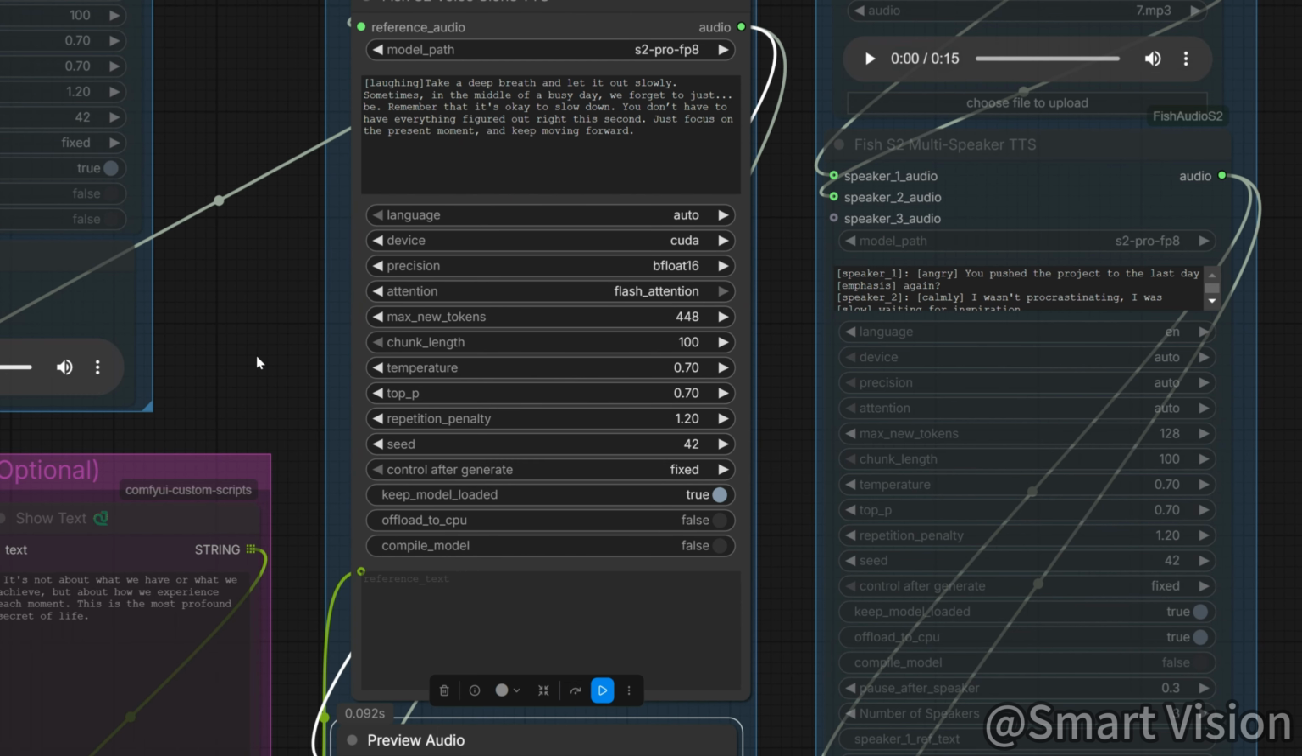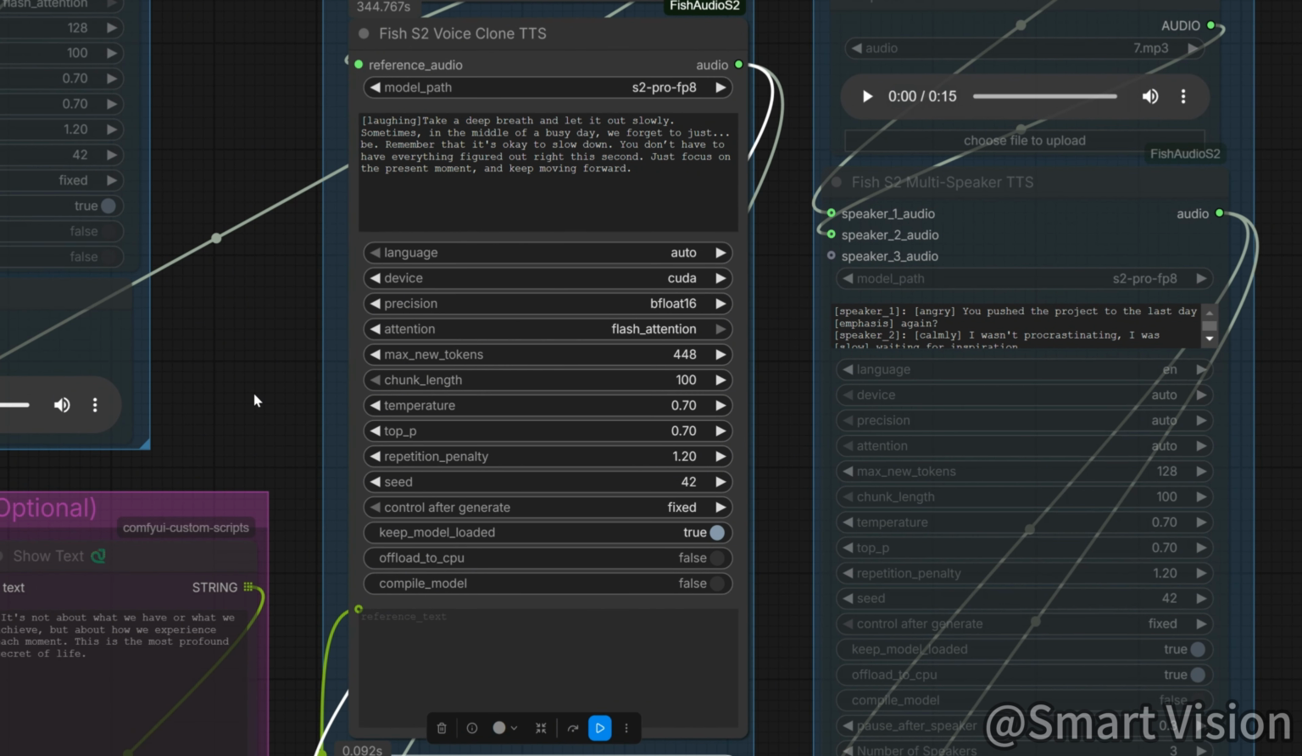Take a deep breath and let it out slowly. Sometimes, in the middle of a busy day, we forget to just be. Remember that it's okay to slow down. You don't have to have everything figured out right this second. Just focus on the present moment and keep moving forward.